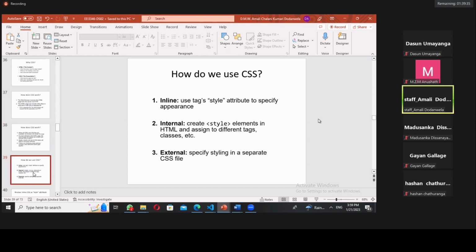So how do we use CSS? There are three ways of creating CSS. One is inline, then the other one is internal, third one is external. So here and there within the HTML up to now, we have learned how to work with the styles inline as well as internal without knowing, right? But now we'll see what is actually inline, what is internal, what is external.